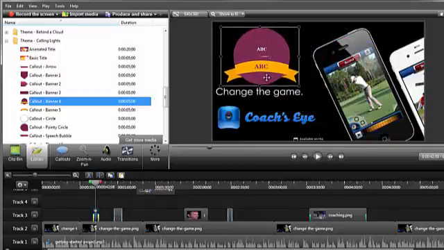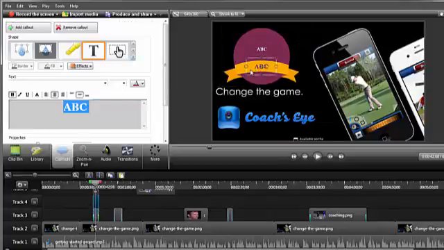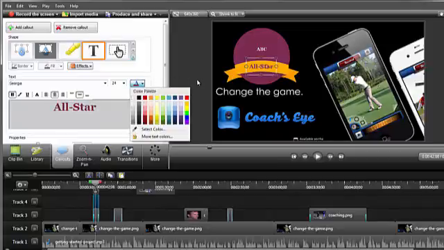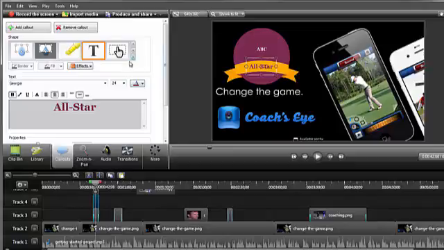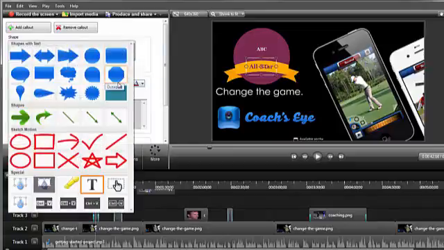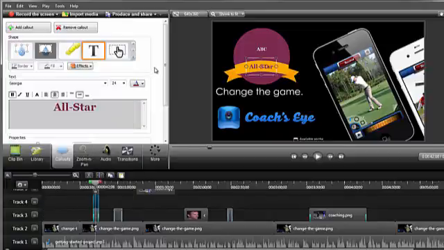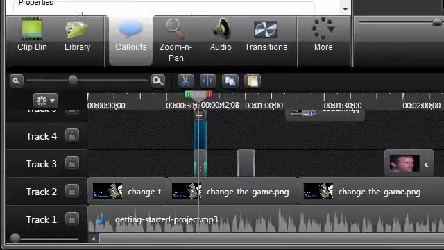Double-click the callout on the canvas to open the Callouts tab and edit the text, or change any of the text properties like color or size. You can find a number of other callouts to use in your projects by expanding the Shapes menu. You've probably noticed the video zooming in and out at times, for example here when it's zooming into the timeline.